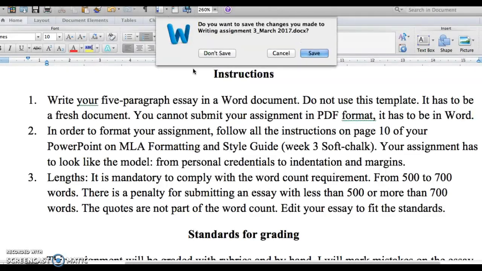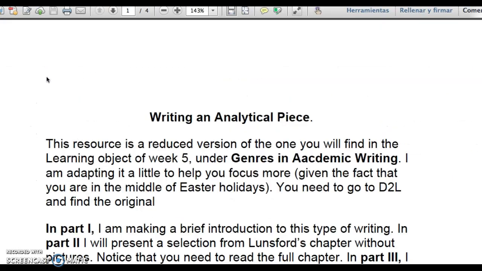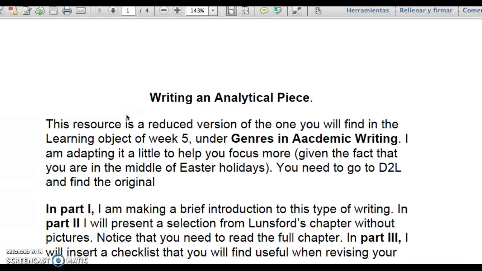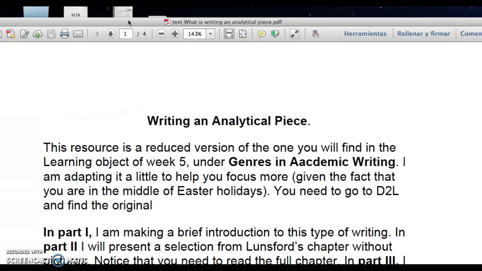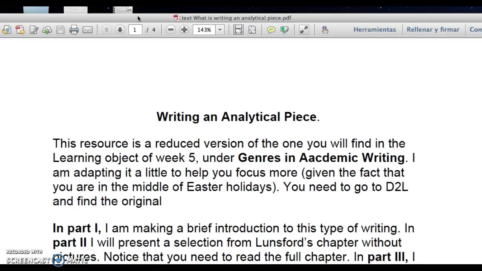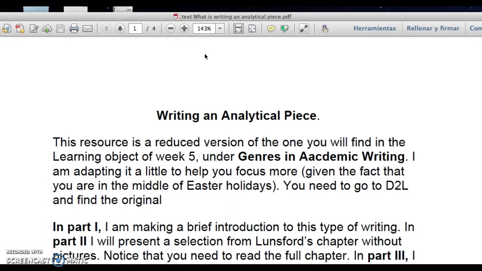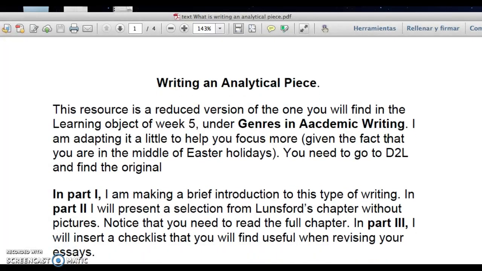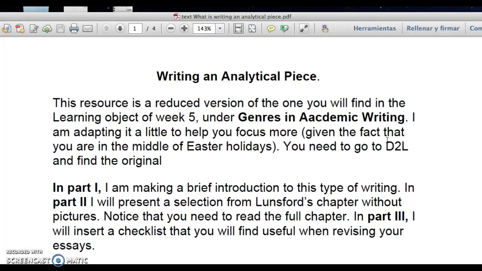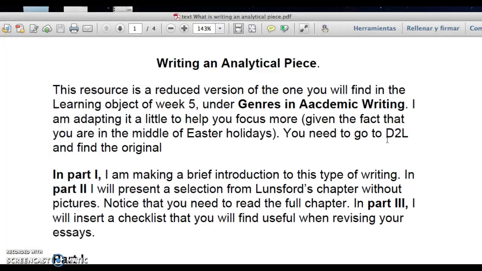The second thing that I wanted to mention was that I'm sending you a text, a PDF, together with this presentation of what is writing an analytical piece. This is a short shrift to the topic. As I said, this resource is a version of the one you will find in the learning object of week 5 under genres in academic writing.